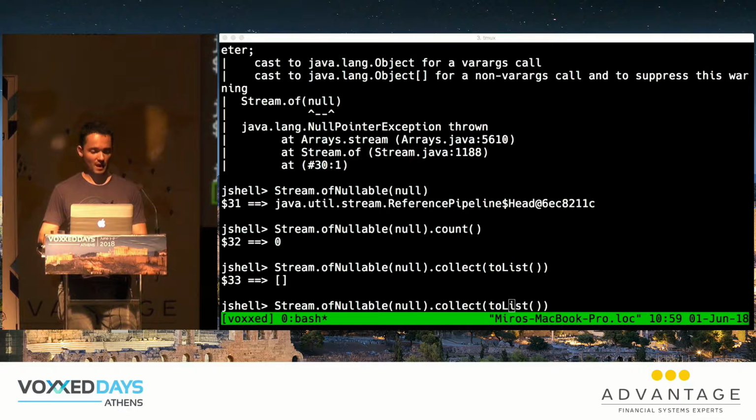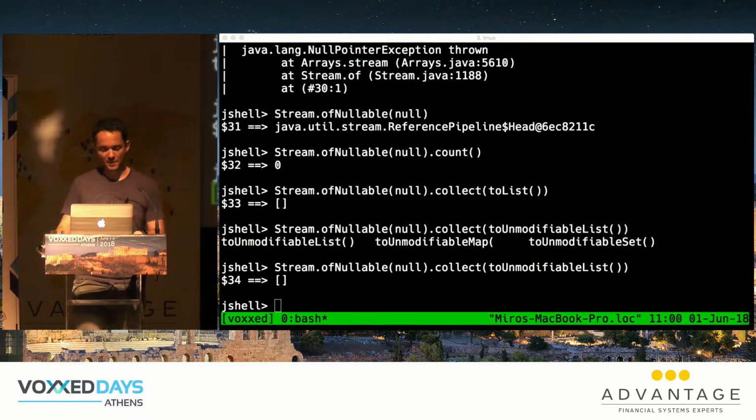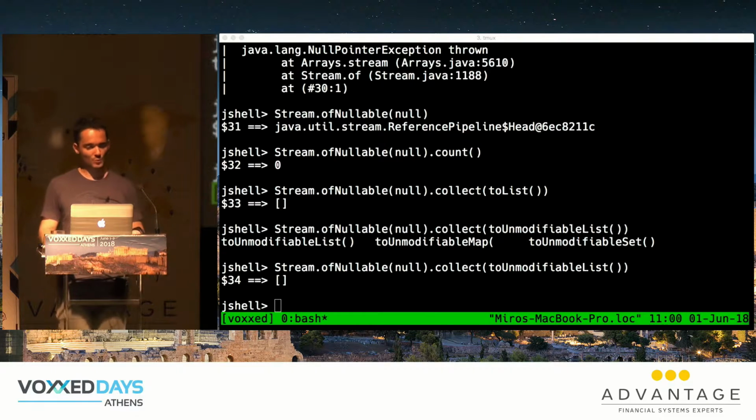In Java 10, however, we have unmodifiable list, unmodifiable set, and unmodifiable map. So we can actually create immutable collections from this. So again, just immutability everywhere. So to the last point about streams being propagated to more APIs, there are a couple of really good examples in JDK 9 and 10 actually, but I just want to show one.